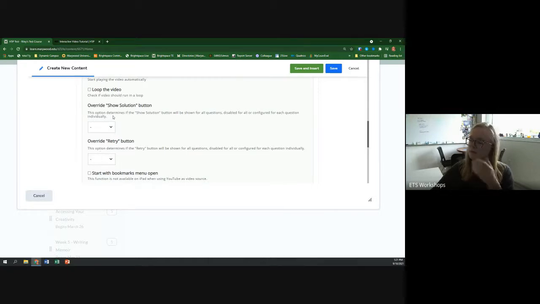Okay. So this option determines if the show solution button will be shown for all questions, disabled for all, or configured for each question. So it seems like if we click disabled, it would be disabled for all questions because it uses that text there, though it is a little confusing. So let me say disabled, and then we'll see if it comes up. Same with this, but that's a great question.